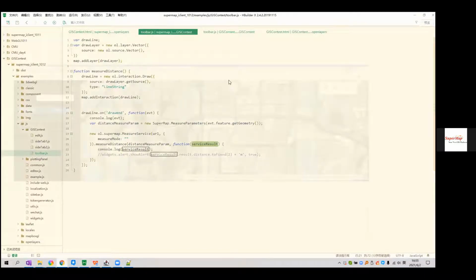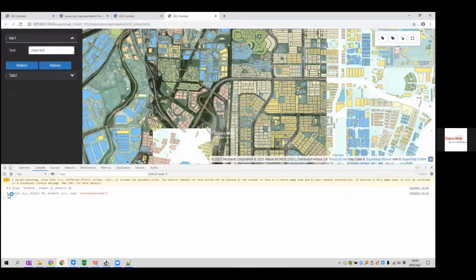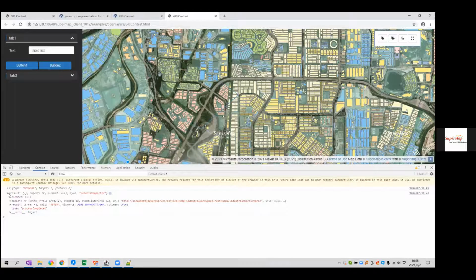Okay, we go back and then draw a line. Then the first console.log is the feature we draw, and the second one is the feedback from the server for measurement. We can see inside of it there is a result, and inside of the result there are three parameters. First one is area, but this is a line, so the area is zero. Then the distance, so this is the distance of this line. We already get the distance. The unit is meter.